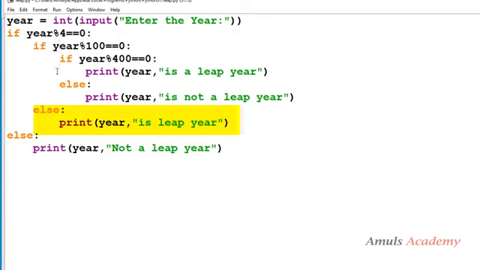Next, here we can see an else for this if. If this condition is not satisfied, that means the year is not a century year, so we can print the year is a leap year. Because this is satisfied, right? Year is divisible by 4, it can be completely divided by 4, and it is not a century year. That means that is a leap year. Next, this else is for this if condition. If year is not divisible by 4, then it is not a leap year. No need to check anything else.